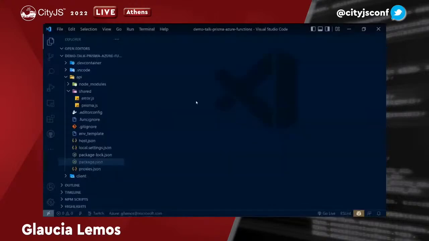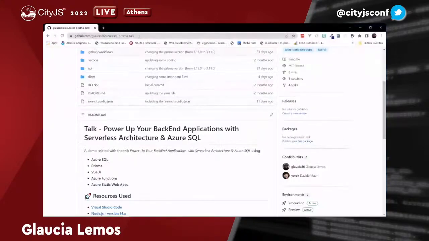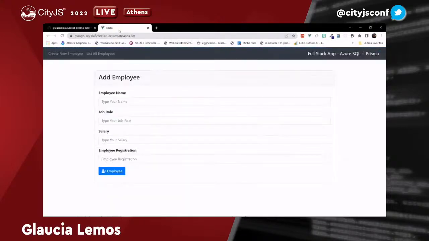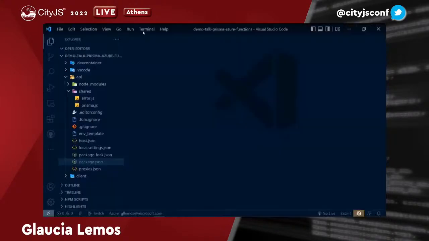So let's create the first function, which will be create employee. And again, if you want to see this deployed application, you can access the GitHub repository related to the presentation. I deployed this application using Azure Static Web Apps. So if you want to test it out, it's already deployed. Okay, so let's go back to the code.